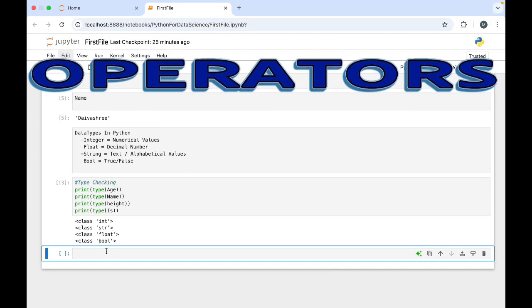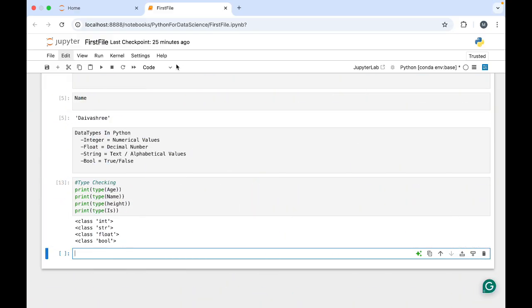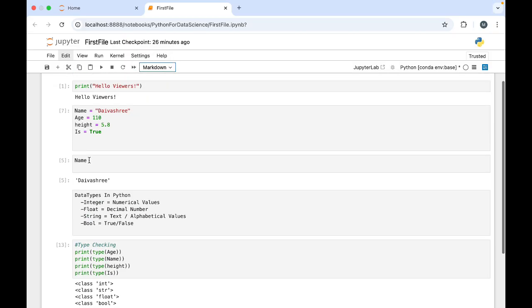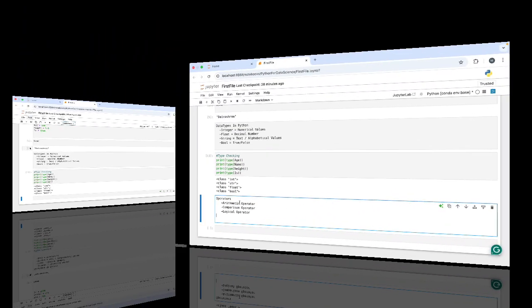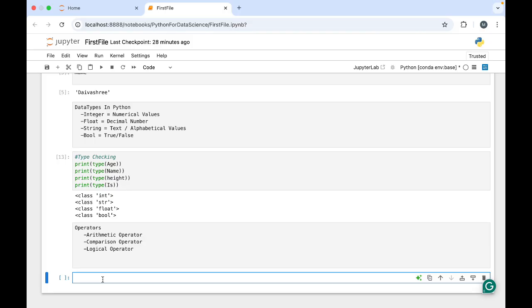Now next we are going to learn about operators. So let's just quickly take the markdown. Let's just make this a markdown. You can see that whenever we are writing it as markdown, it is not in arithmetic. What happens? I'll show you an example.